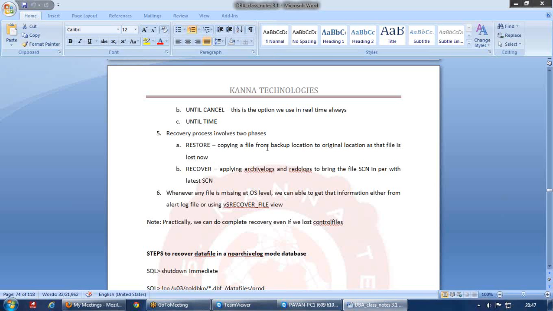So basically recovery is a two-step process. One is a restore. You can see in the fifth point on the screen. It says copying the file from the backup location to the original location because the file is not available now. And the recovery means applying the archive logs and the redo logs in order to bring the file SCN in par with the latest version. So normally what happens is whenever you take the backup, those files will be having lower SCN and the recent files will be having higher SCN on this.